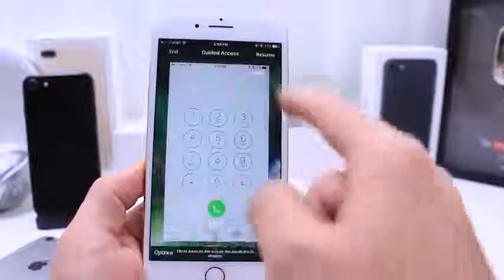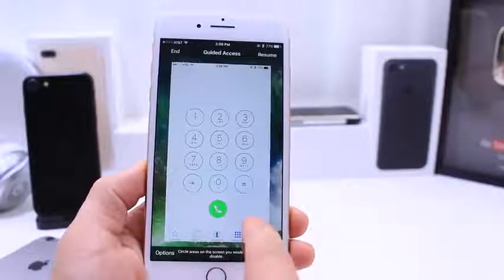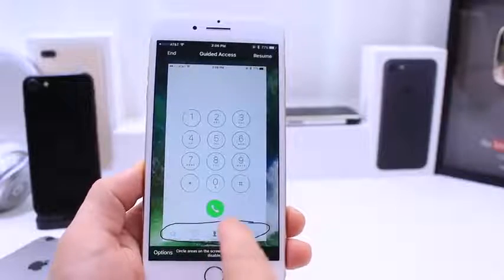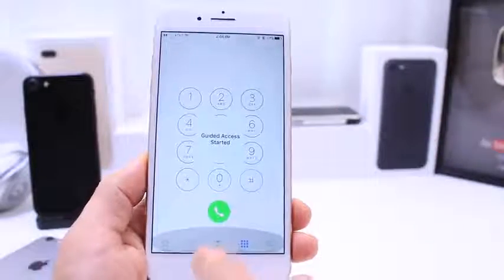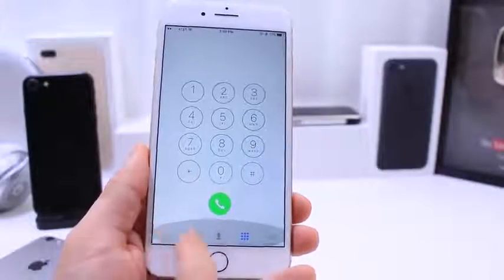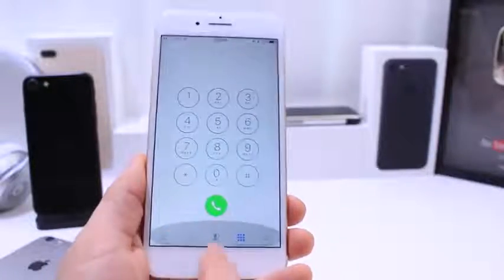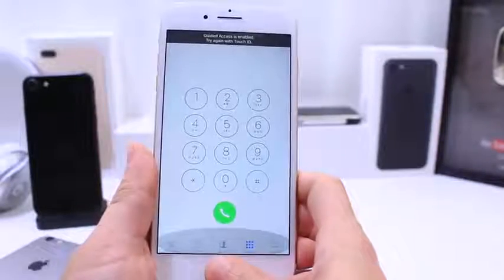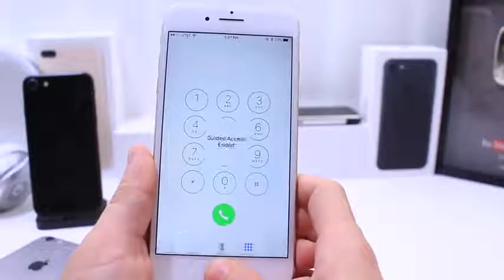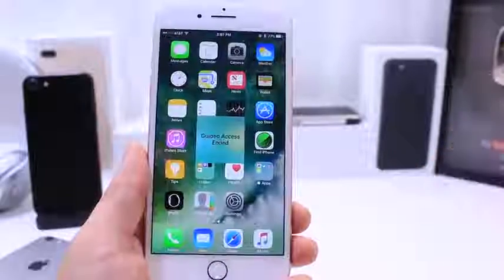I can also draw on a particular section of the screen. If I don't want them to go into my contacts, I circle all my contacts section down there. And now once I click resume, they won't be able to switch between tabs either. So they can't switch between tabs, they can't exit, they can't lock the device, anything like that. Press your Touch ID sensor, you unlock the guided access, and now you have access to your phone once again.